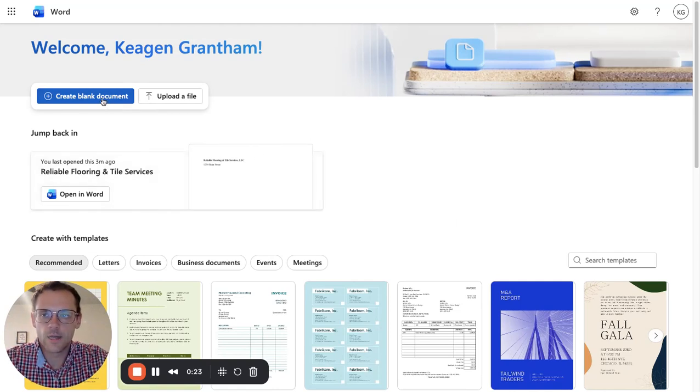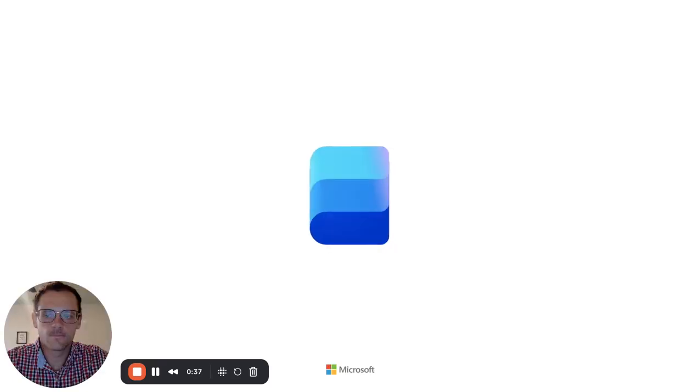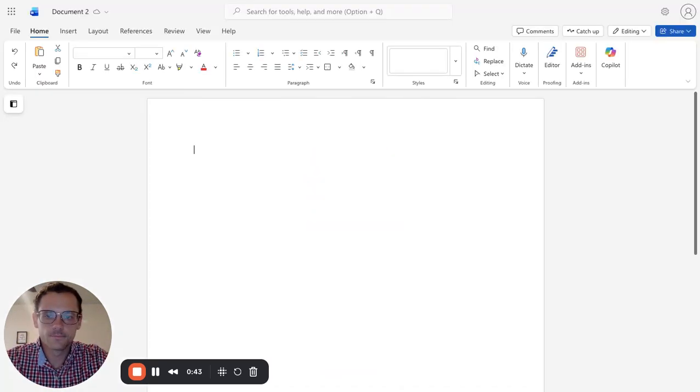First, we're going to start by, of course, going to Microsoft Word, creating a blank document. My computer's a little bit slow, so it might take just a second. And Microsoft Word is pretty easy to use.